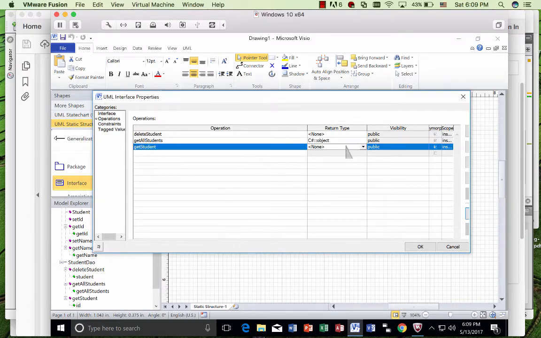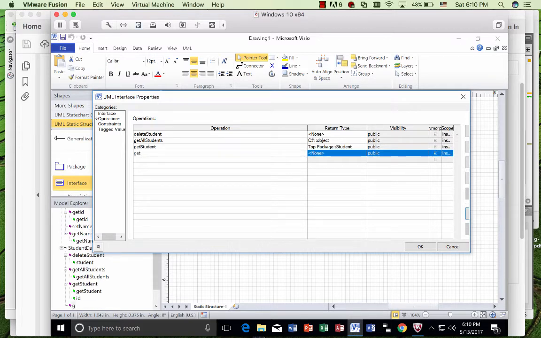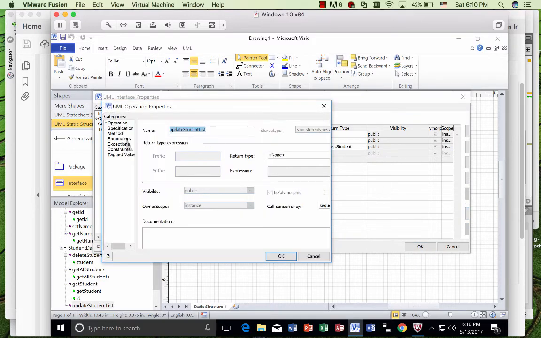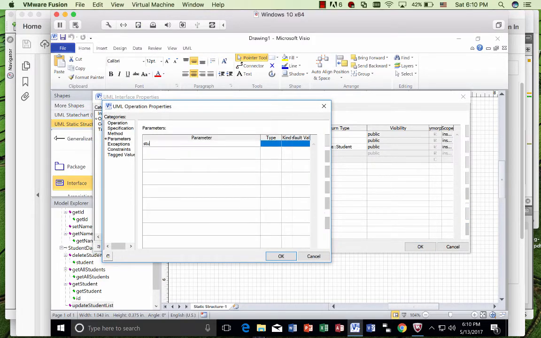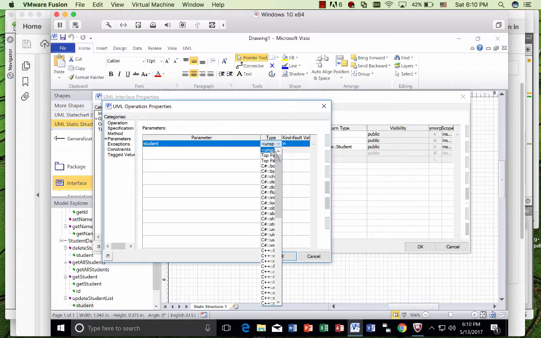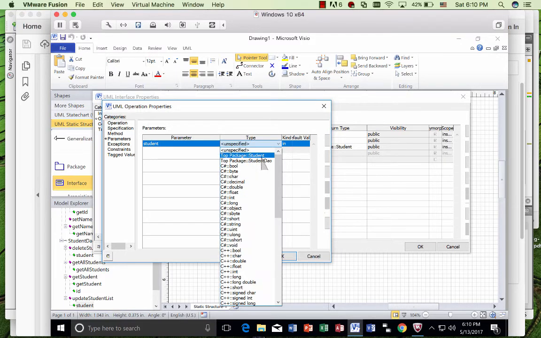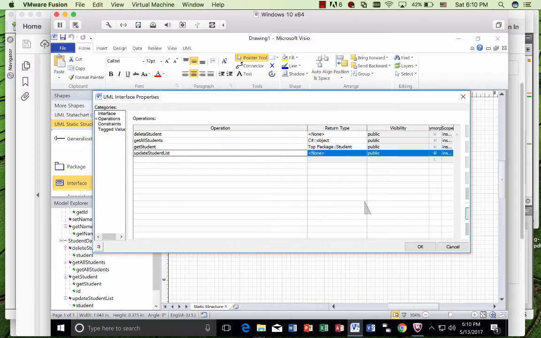So in this case, I'm returning also a type of student. I'm going to return a student object because I'm getting that student by ID. And the next one is update student list. And I do have an input parameter, which is a student object, again, just like the delete student. So I'm going to click on the properties again, parameter, and I'm going to put students here. And in the type, I'm going to select pretty much the first one. There you go. And I don't have any return type, so leave it none.